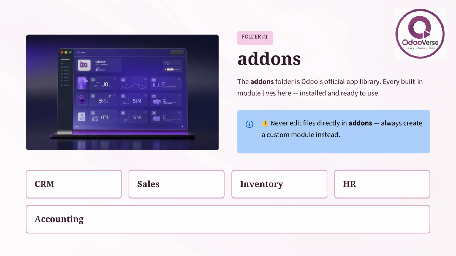Now let's understand the addons folder. The addons folder is basically Odoo's official app library. All built-in Odoo modules like CRM, sales, inventory, HR, accounting are stored inside this folder. But there's one important thing you should remember. Never directly edit files inside the official addons folder. Because when Odoo gets updated, your changes may get lost. Instead, developers create custom modules separately using custom_addons.